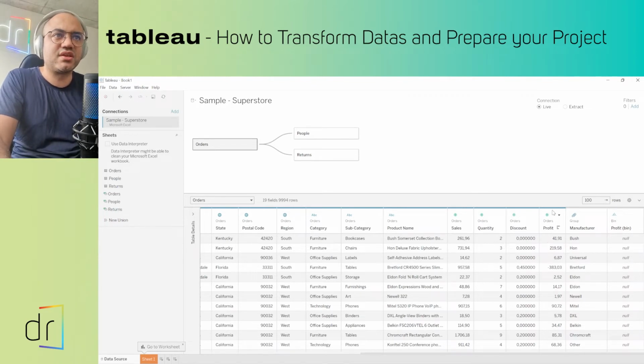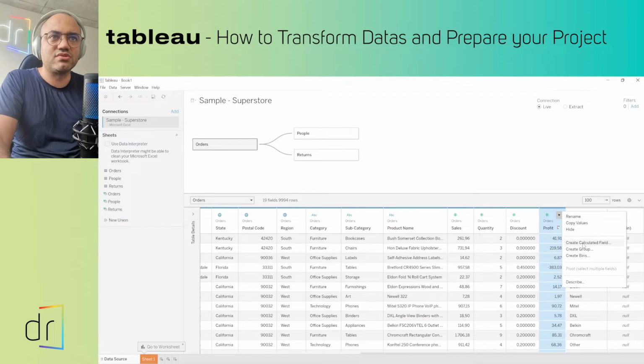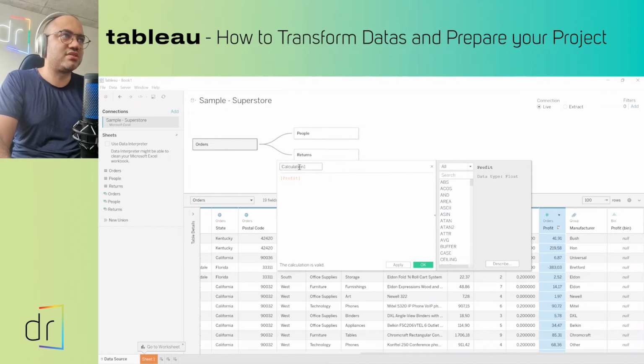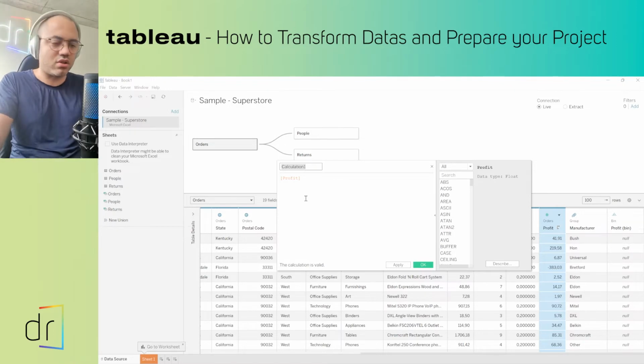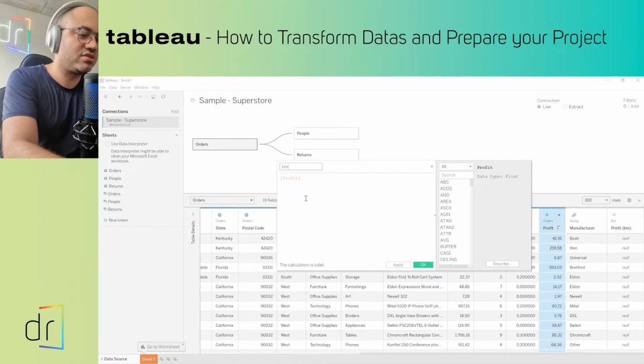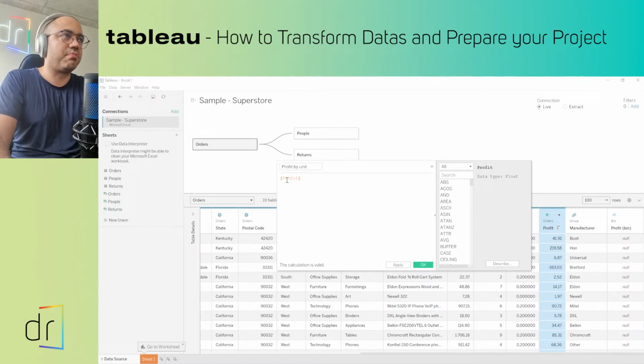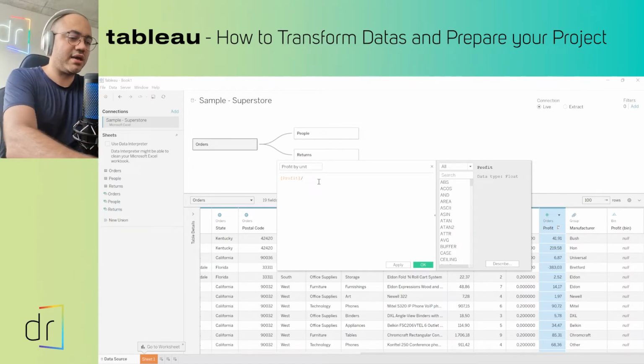To do that, just click one of the fields that you want to use in a calculation, then click with the right button and then click here, create calculated field. Then Tableau will show you this window, called calculation, and this first field over here is the name of the new column. I will put unit profit. Again, just erase it, and then profit by unit. Then I will do the calculation over here, the formula. It's profit divided by quantity.